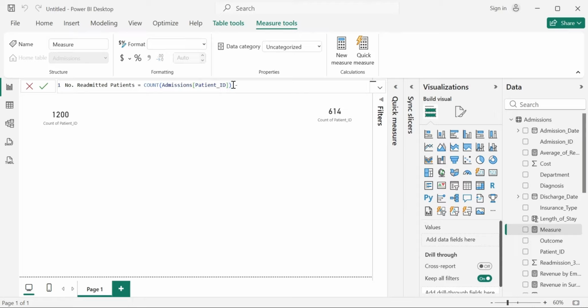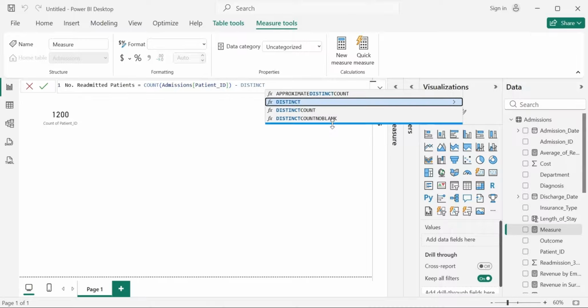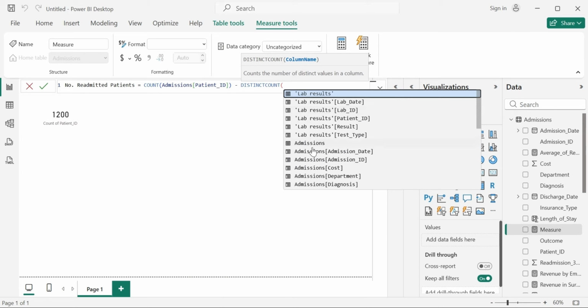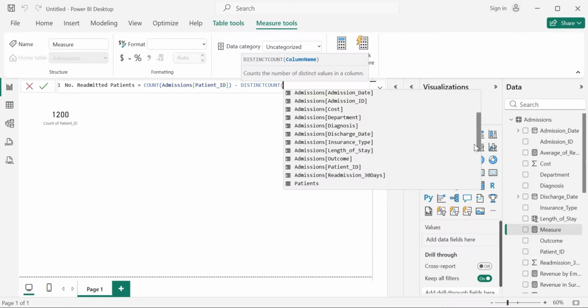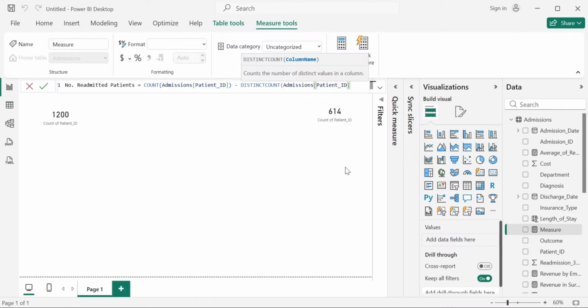Space minus space. Now we would want to exempt the number of patients who are being admitted for the very first time. So we use distinct count. We type distinct like that, and you will see distinct count. Click on it once like that, then come to this point again. That's the admissions table. Scroll down so that you can pick the patient ID. Click on it once like that, then you close the distinct count function.